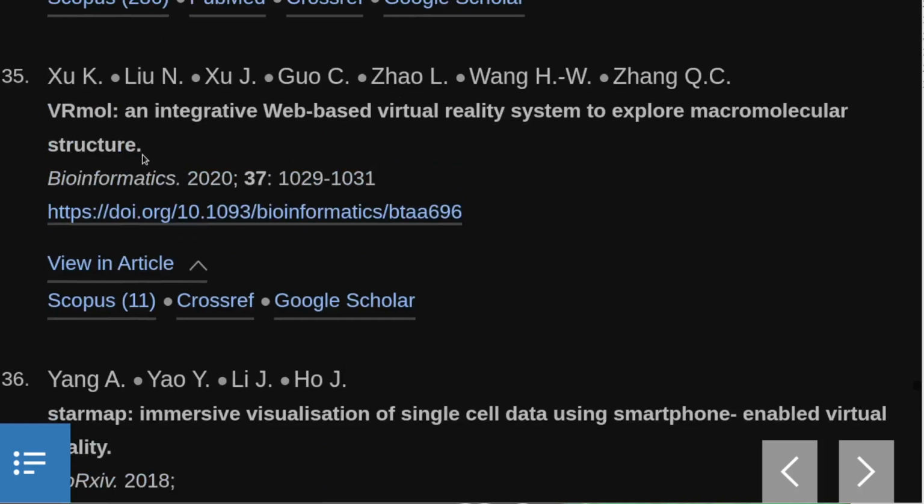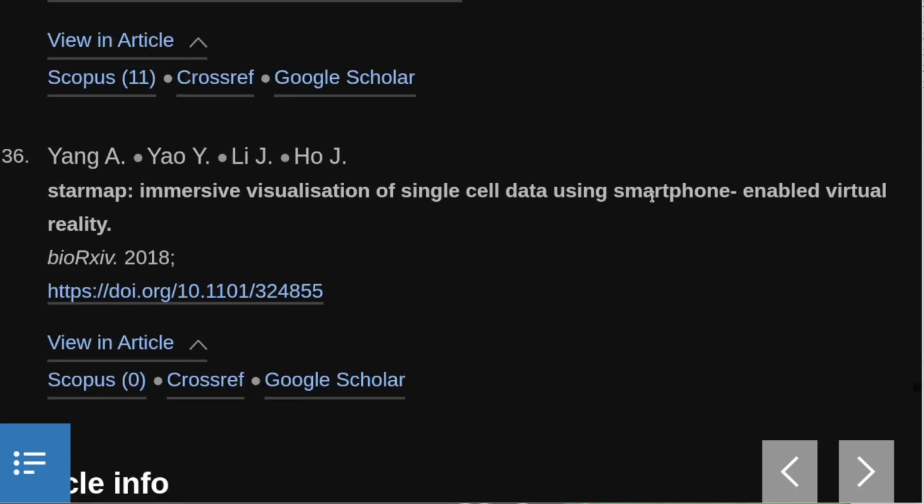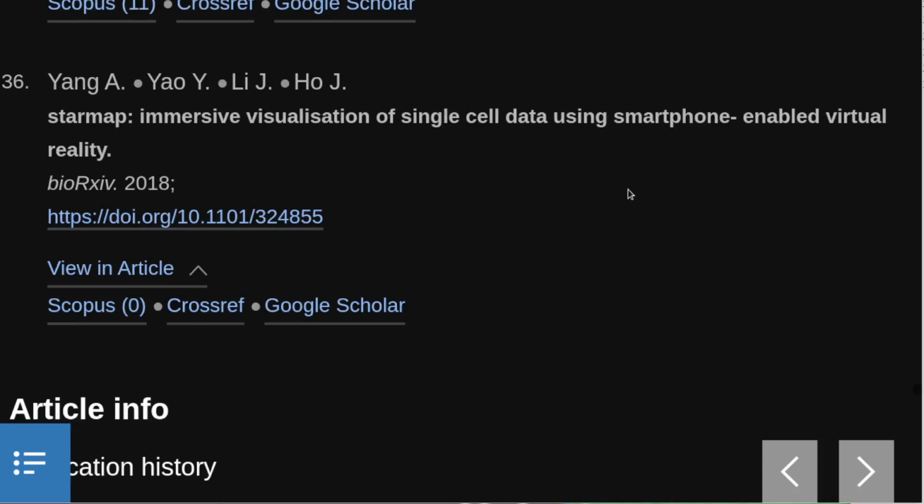1447. Street K., Risso D., Fletcher R.B., Das D., Ngai J., Yosef N., Purdom E., Dudoit S. Slingshot: cell lineage and pseudotime inference for single-cell transcriptomics. BMC Genomics, 2018, 19, 477.